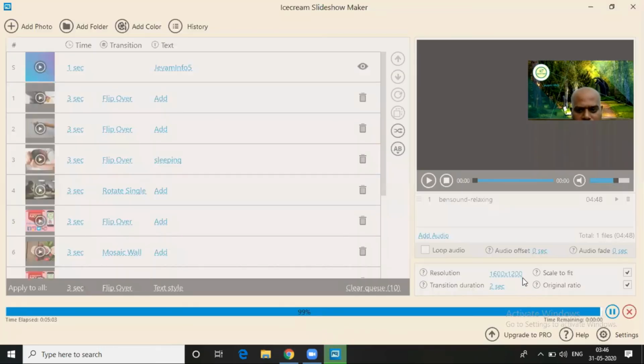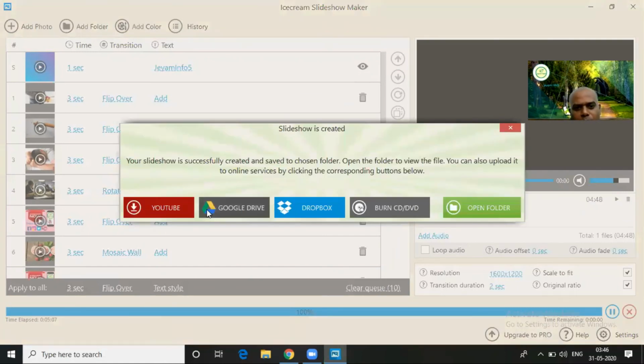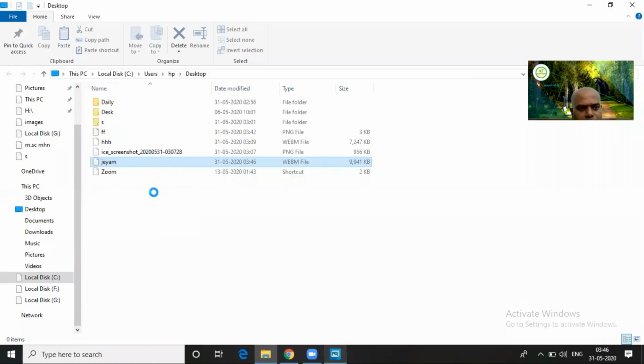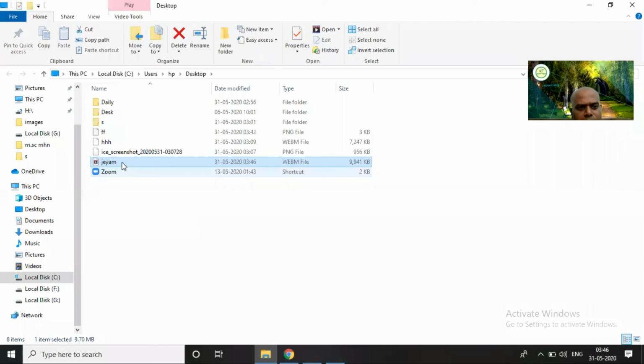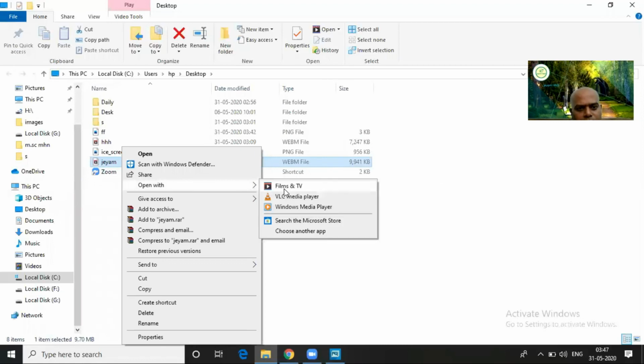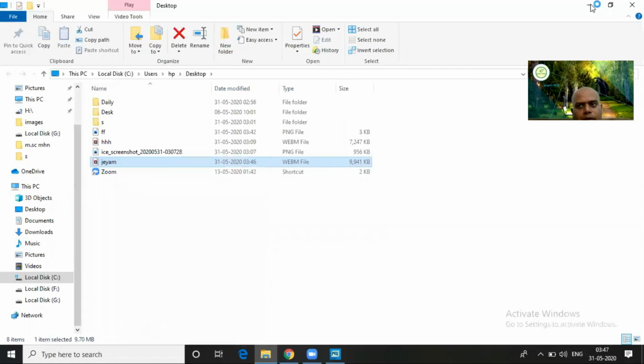Okay, 99% finished, the target should be finished. We can wait and see. If you want to upload to YouTube, you can do it. If you want to upload to Google Drive, whatever you want, you can do it here. I just want to open the folder. Just click the button and open the folders. I'm waiting. Yes, see here, the folder name I gave is Jeyam. So open that same name. I click here and open the file.